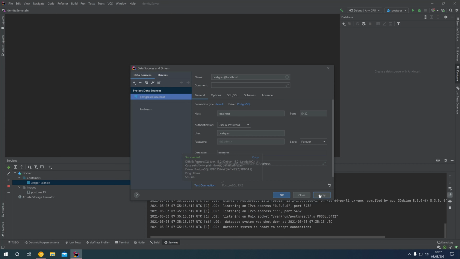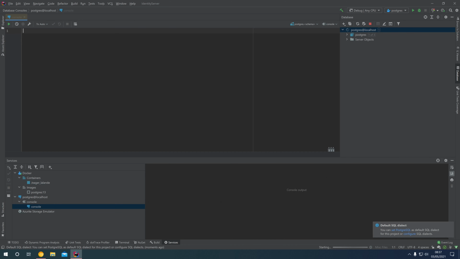So what we can do now is click on Apply, like so, hit OK, and you'll notice that we now have a database console open in our IDE. You can see down the bottom right the default SQL dialect. We can set PostgreSQL as the default SQL dialect, like so. And that means that if we're ever writing any SQL statements in code, Rider will be able to provide us with specific Postgres IntelliSense for those SQL queries.